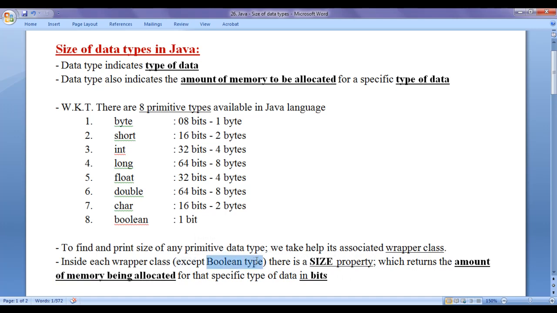Except boolean type, inside each wrapper class there is a size property which returns the amount of memory being allocated for specific type of data in bits. It returns 8, 16, 32, 64, 32, 64, 16, 1. Let's go to NetBeans and understand everything clearly step by step with demo. We understand how to find and print size of any primitive data type using its associated wrapper class and size property.